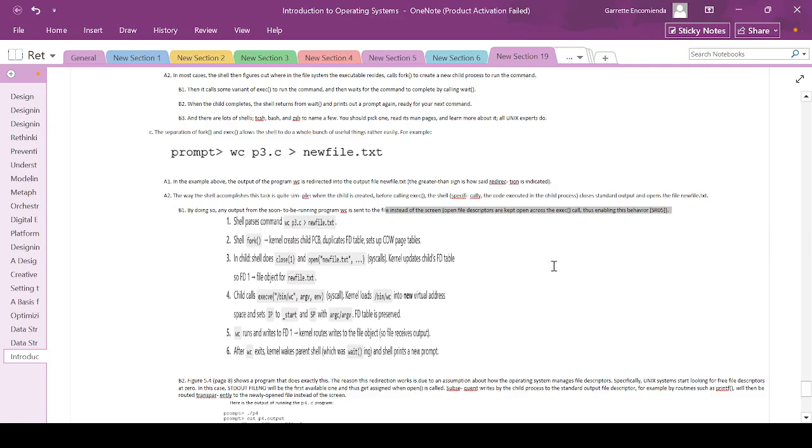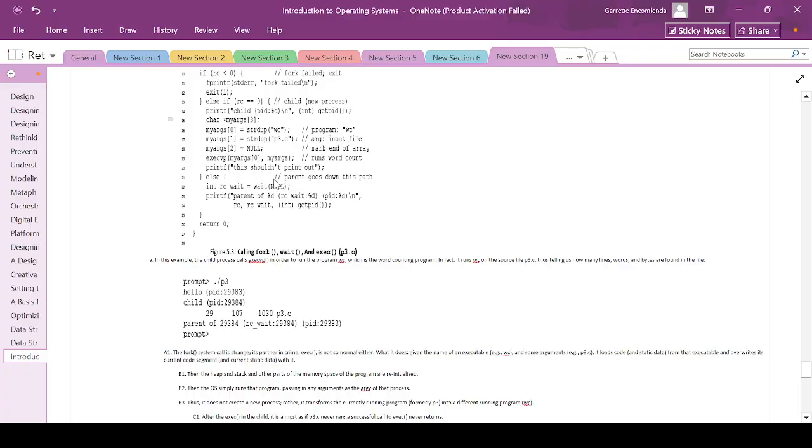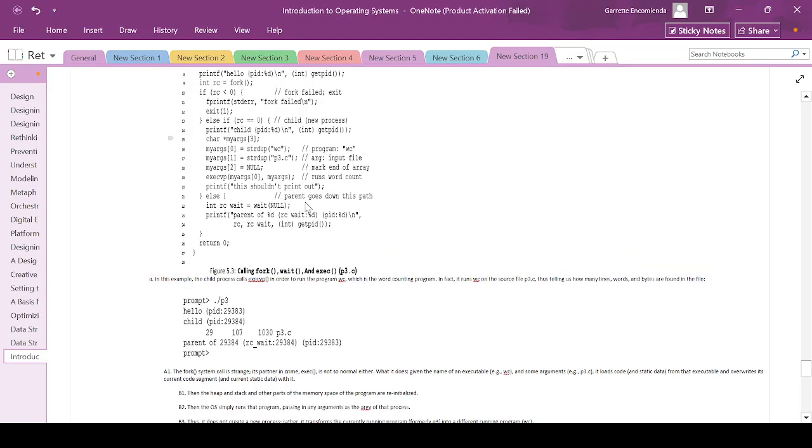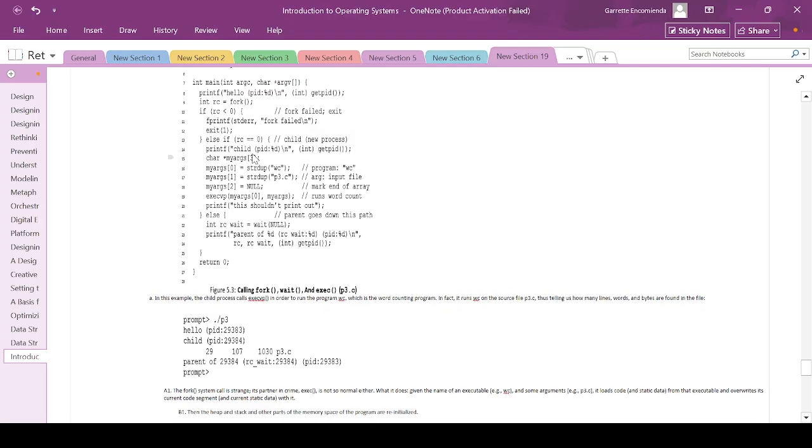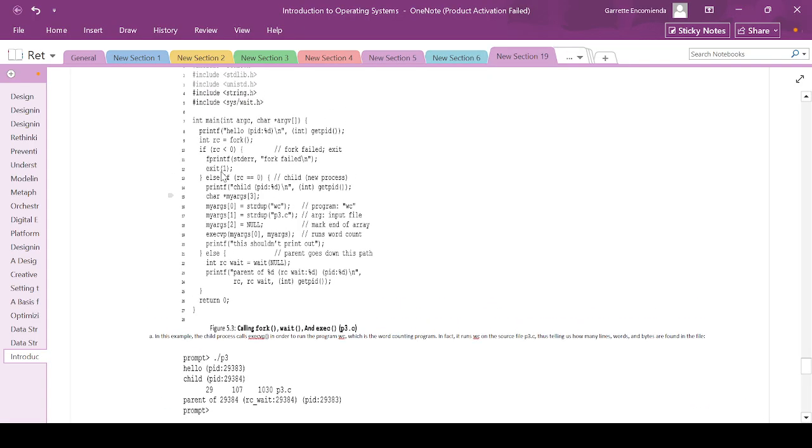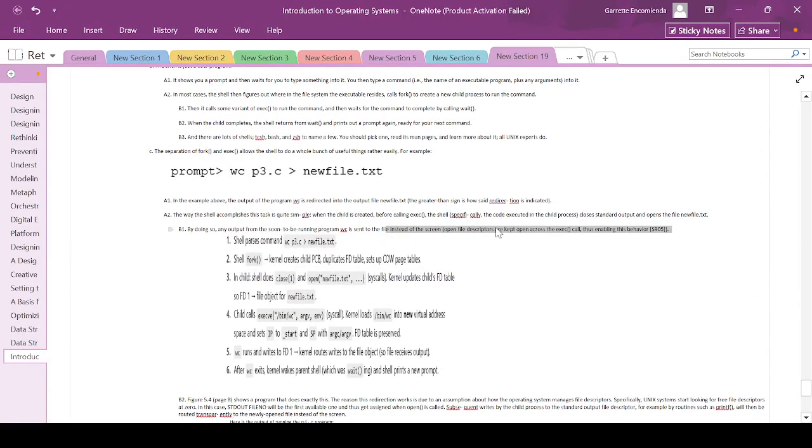Open file descriptors are kept open across the exec call. Again, across the exec call, those open file descriptors, since there's also an open here. As you can see, it's a system call as well. Where's that open? Input file, and run word count. So that open file descriptor is probably this greater than, which is how said redirection is indicated, thus enabling this behavior.